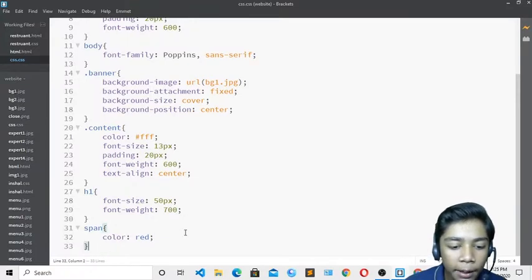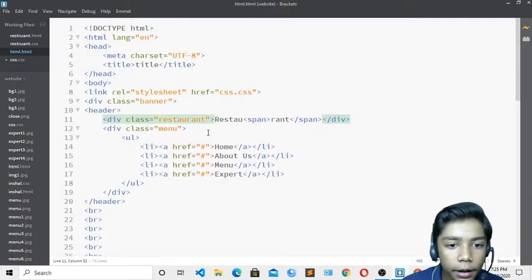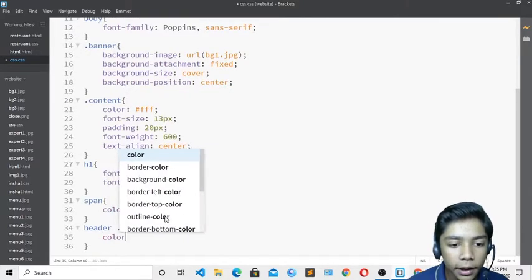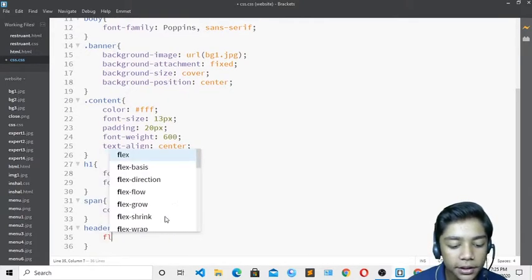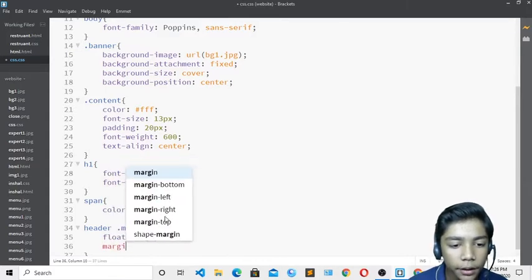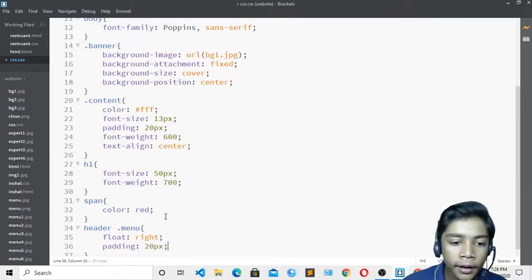Okay, so I will come over here and write header, and write dot menu. First of all, we will see that we are making the class. So it is enough. Right over here, like color, I will just write float to right, and I will just write padding should be 20 pixel.